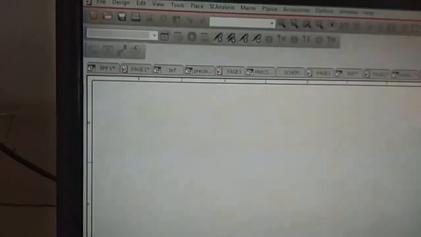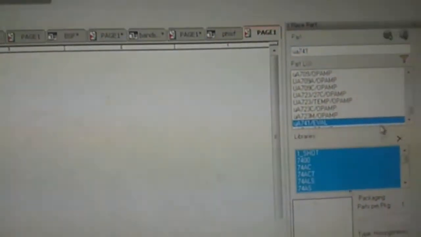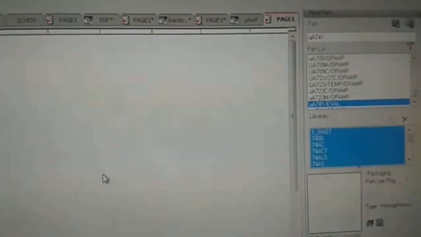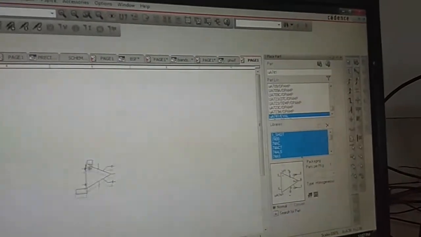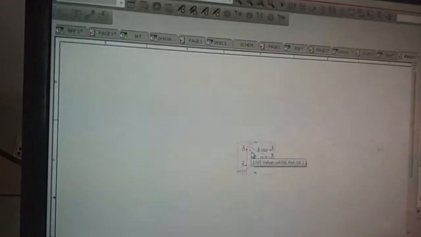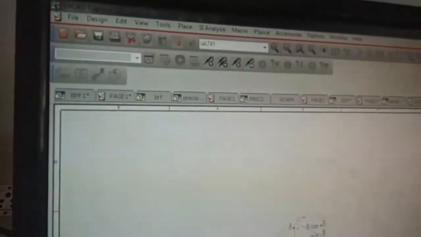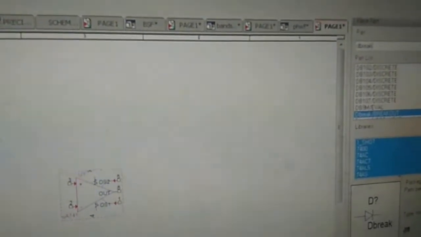Now we will take the op amp. We will be selecting the uA741 evaluation version. Then press escape to get to the new component. Then we require voltage source, resistors, and diodes. We'll just select the diode here, D break by default, which we are going to take out.